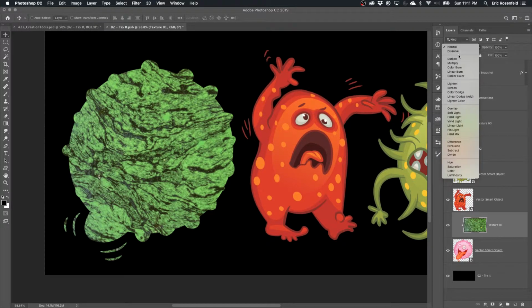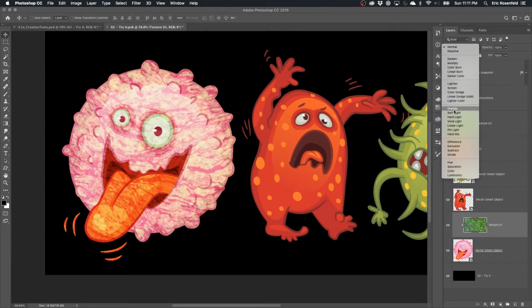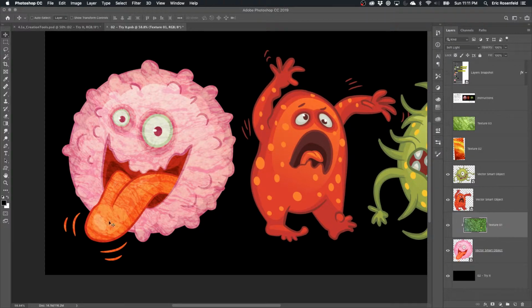Maybe experiment with blending modes to get the look I want. In this case, I think the thing about a texture like this is it definitely flattens everything, right? Because you can see it's applying everything evenly, and that doesn't look good.